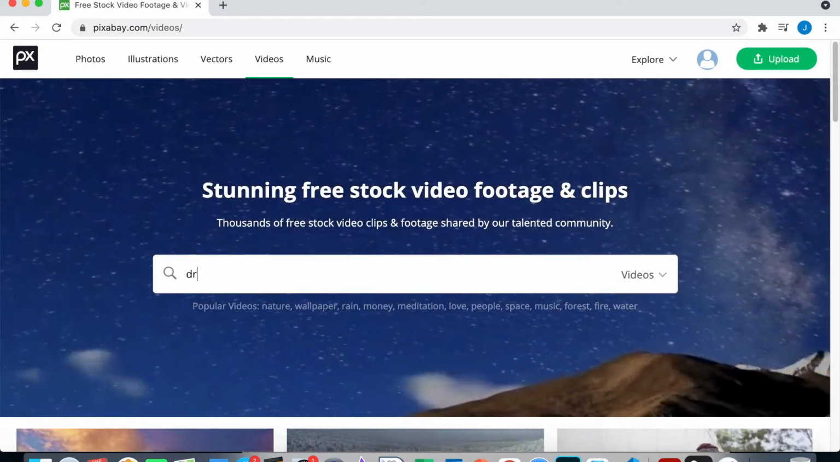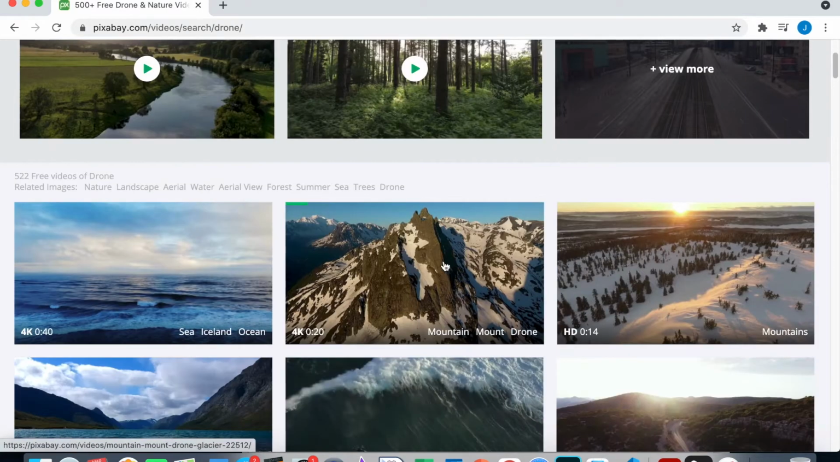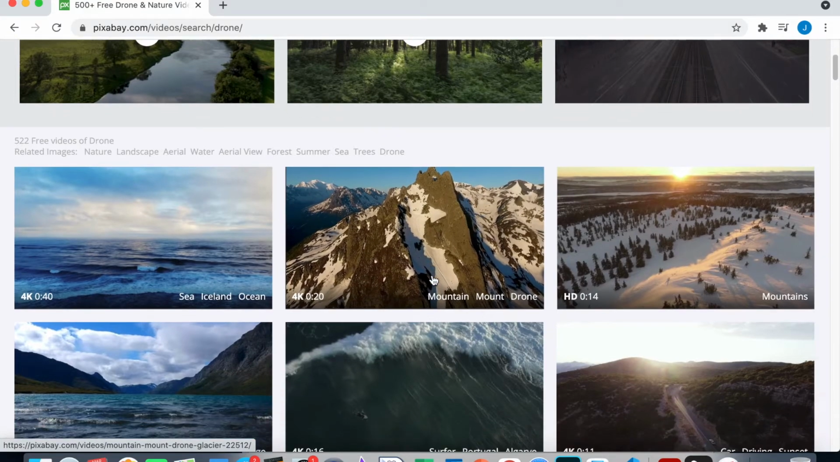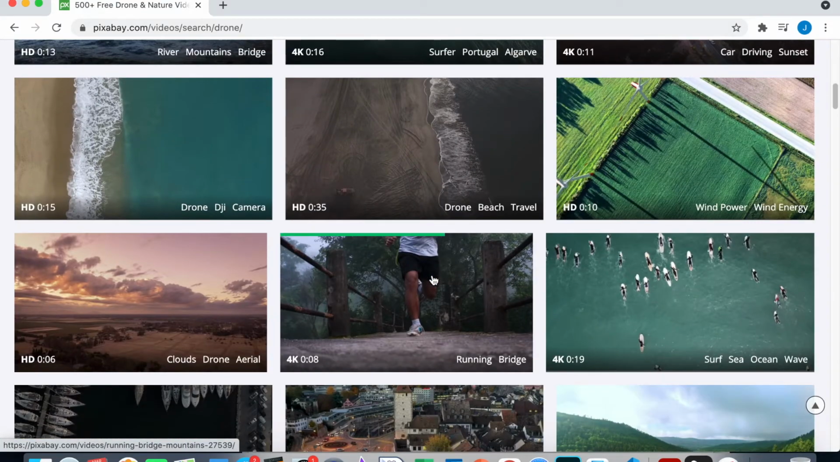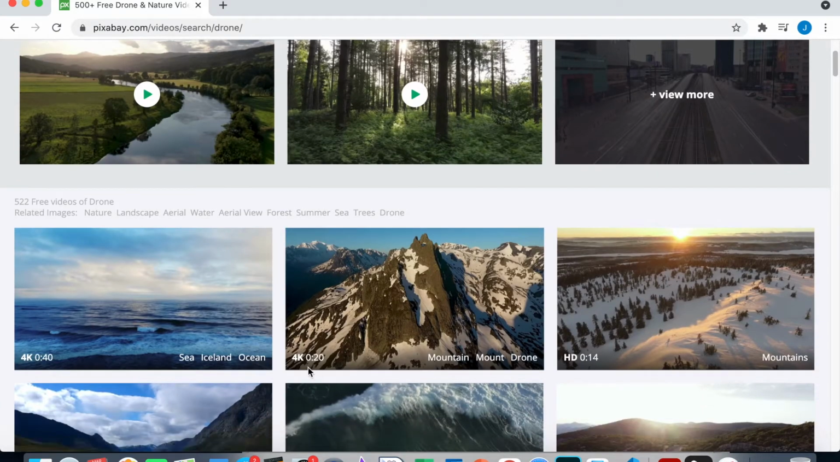They also have tons of free photos, like the one I searched for drone, and you can see that they have both the 4K version as well as HD. And all these stock videos can be used in the opening scenes of your video to create that cinematic view.